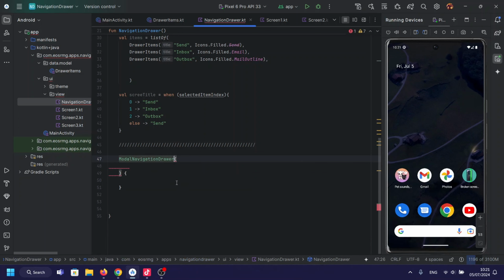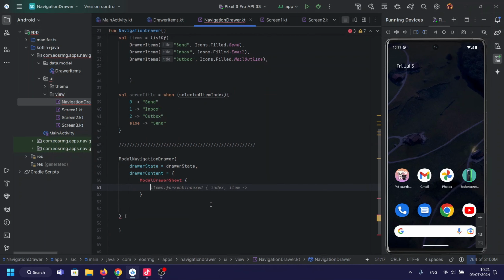We then create a modal navigation drawer and pass the drawer state and drawer content to it. The drawer content is a modal drawer sheet that contains a column with the drawer items.